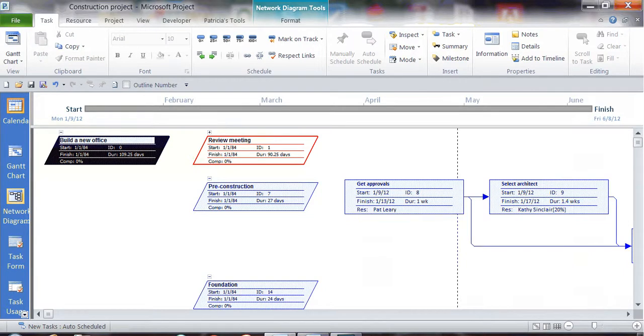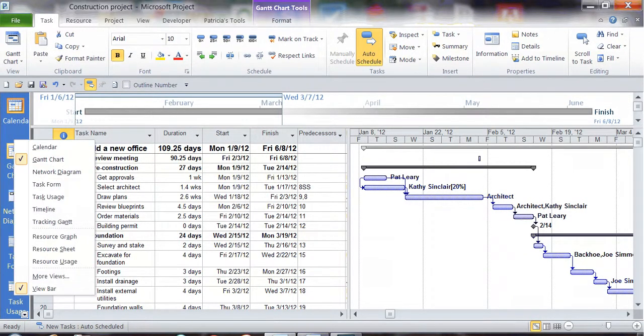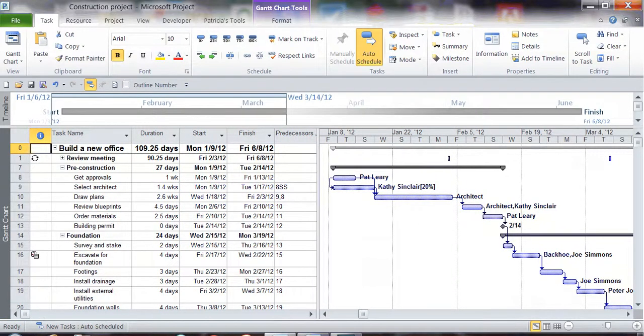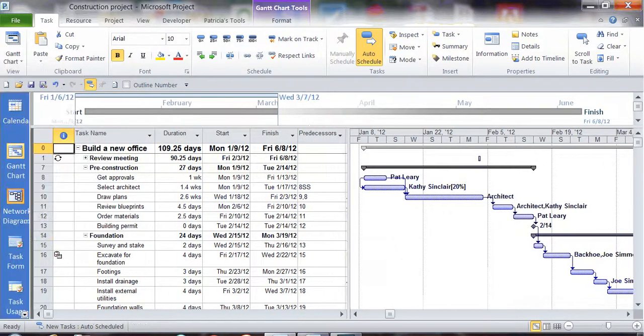And you can pretty much add the view bar by right clicking with your mouse, and it's called the view bar. It won't be turned on by default, so you can right click when you first get the program installed, and then you turn it on.